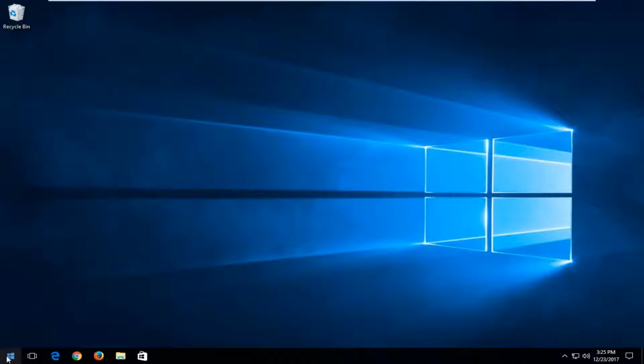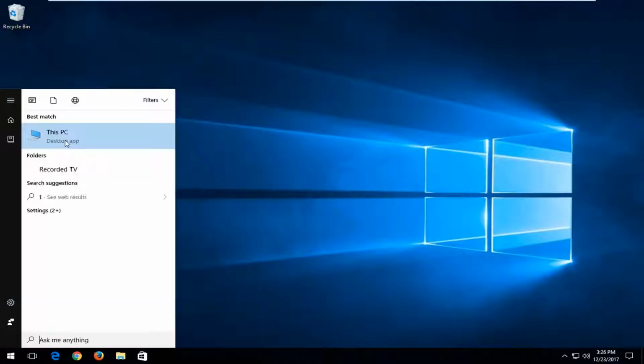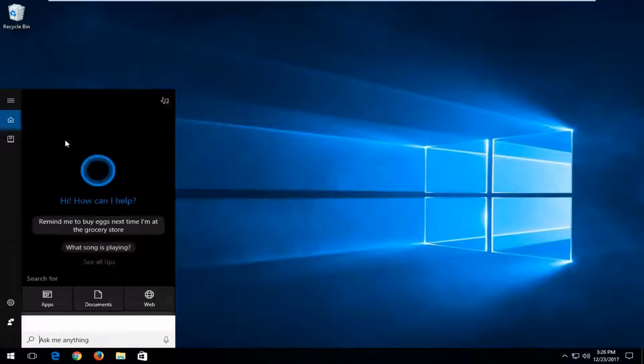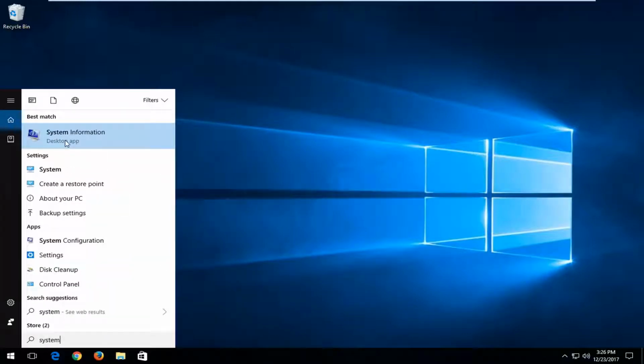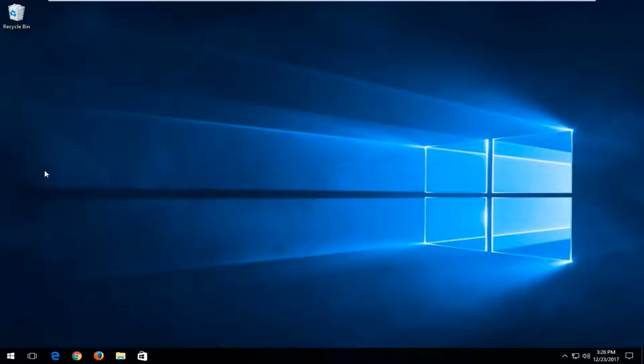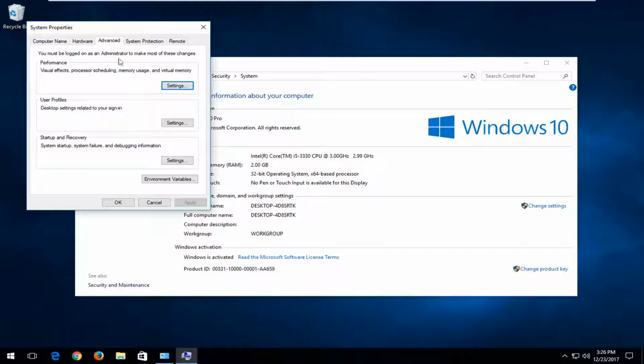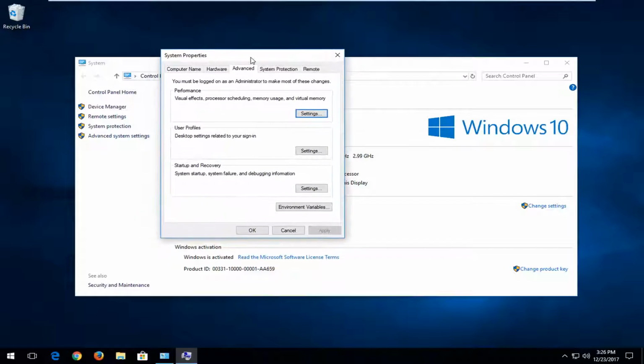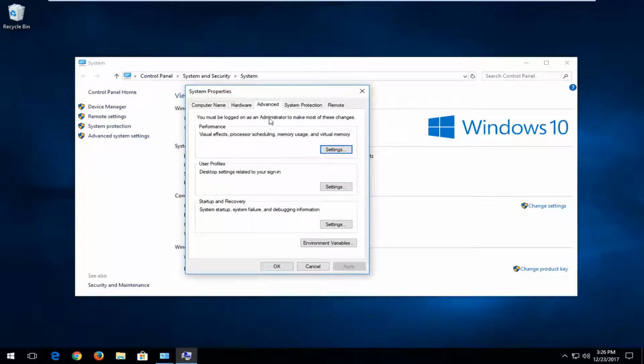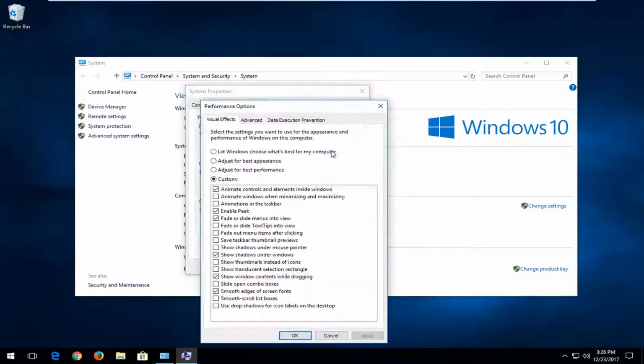We're going to start by opening up the Start menu. You want to type in System. One of the best matches underneath settings should say System. You want to left click on that. On the left side here, left click on Advanced System Settings. Underneath Performance, Visual Effects, Processor Scheduling, Memory Usage, and Virtual Memory, left click on the Settings button right here.